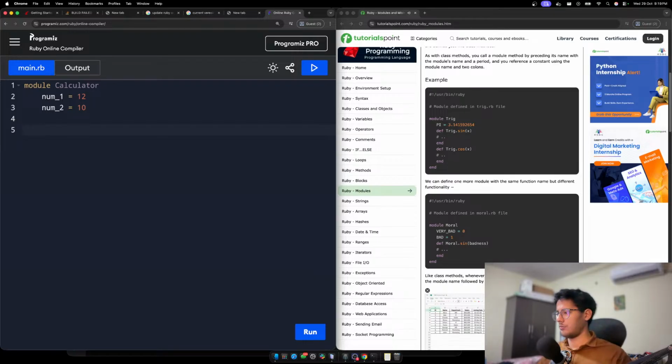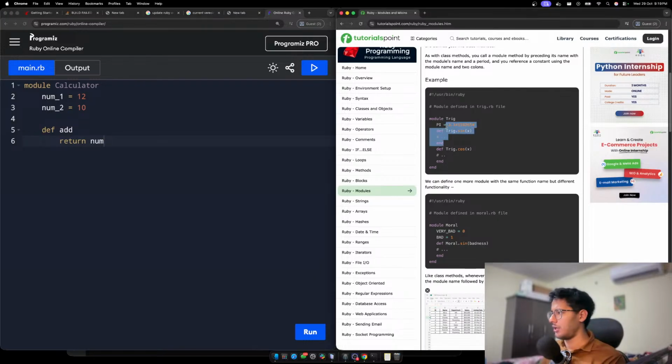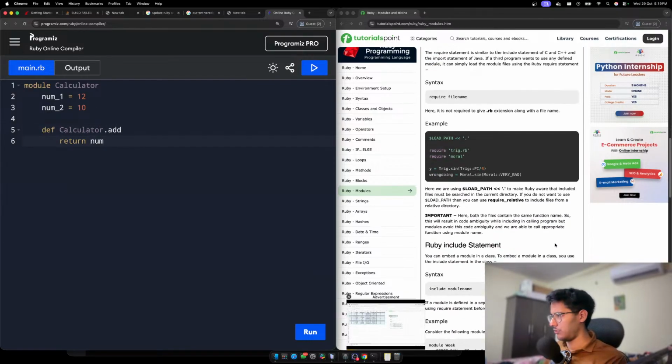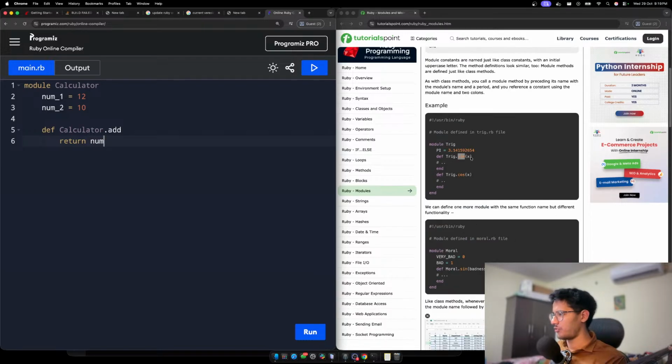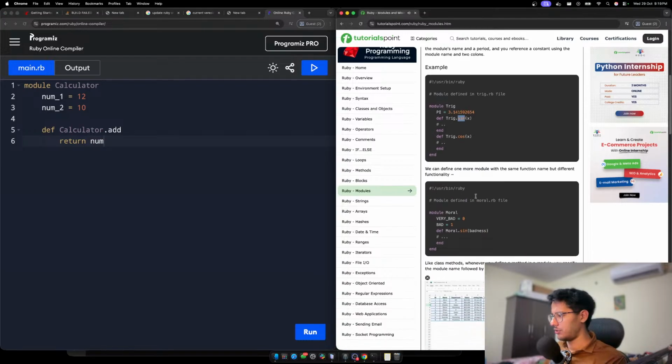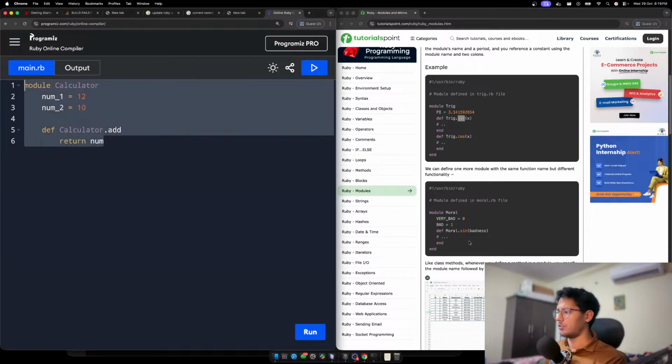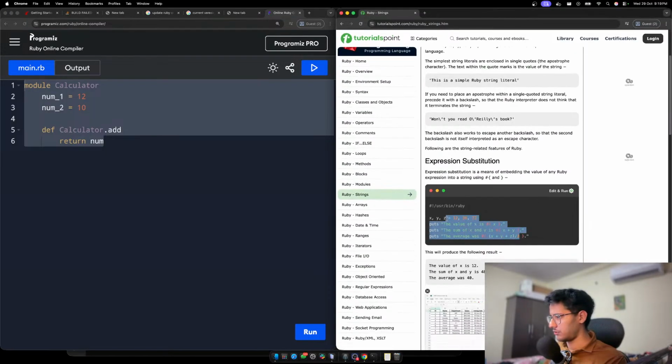And if I define something like def add, right, and I say return num, how do you access these things? How do you access pi? So I can say, I don't know, calculator dot something like that. And wait, how do you do that? So calculator dot. Also, then you should be able to import this, whatever, like we are not doing that. So let's leave that.